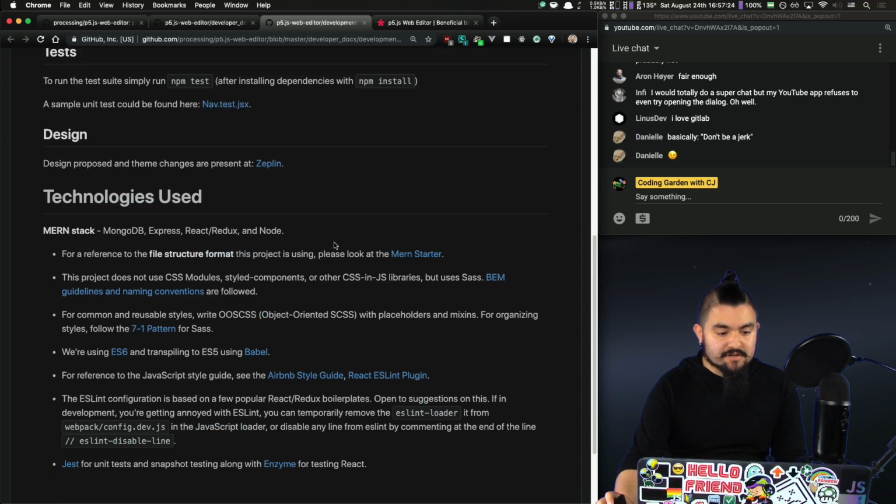Yeah, and then this is just a good breakdown of what they're actually using. So they're using React because I've looked at the code. I know that for sure. But they're using ES6 for common and reusable styles. Right, object-oriented SCSS or SASS.